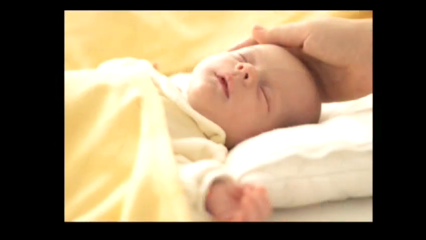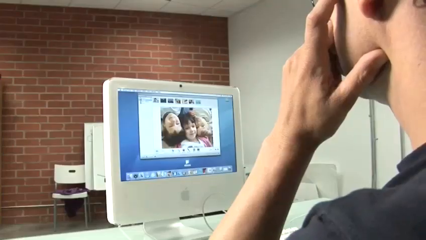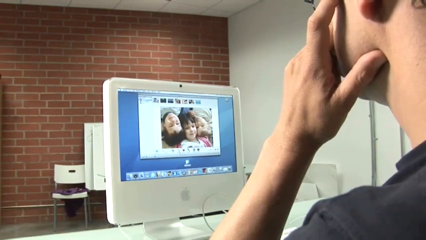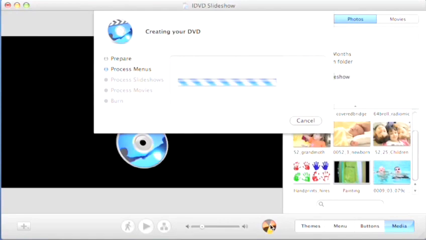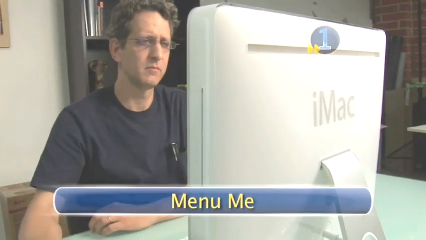So you've managed to narrow down your pictures and put the best of them on an iDVD slideshow, but what about the soundtrack? Not to worry, before you burn your DVD, we'll show you how to add the perfect song to your slideshow. Step 1, Menu Me.